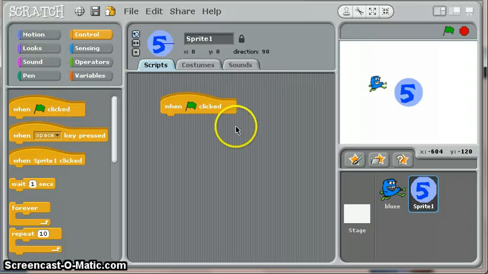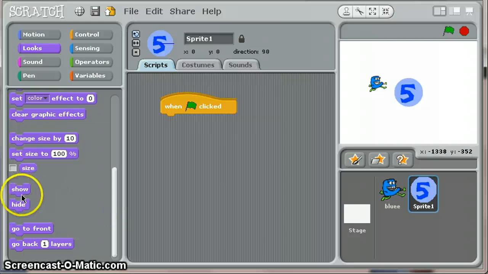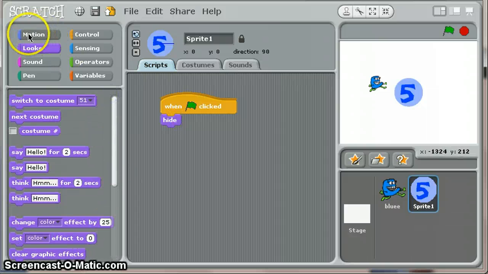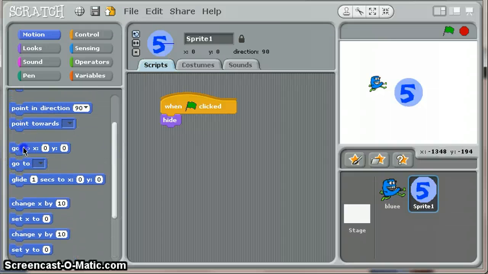So let's see whether we can make it invisible to start with. This is stuff which is going to be under looks, and I've got this which says hide. So let's hide it, and let's get it to just go off of the stage. That's going to be under my motion tab, and I want it to go away. So I want it to go to, let's say, over here, which is x, which is minus 380 or something like that. Okay, so let's click on the green flag and just see.